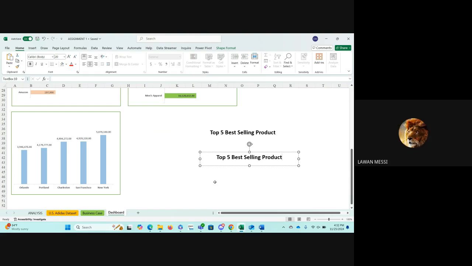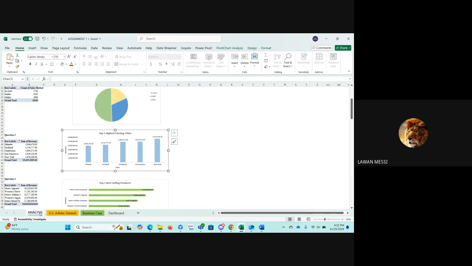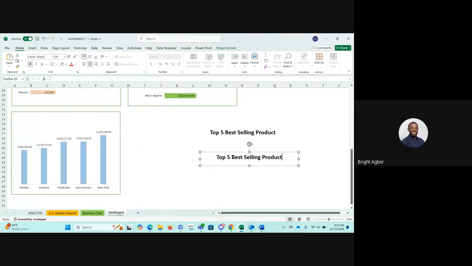What title am I giving it? This should be products, right? Let me zoom in so I can see. I think these are for cities. Yes, best performing cities. Yeah, top 5. Top 5 earning cities. Or rather you can say top 5 best performing cities, or top 5 earning cities, or top 5 cities with the highest revenue.